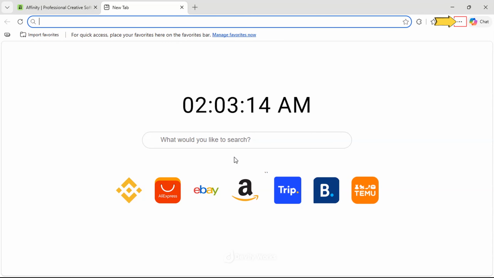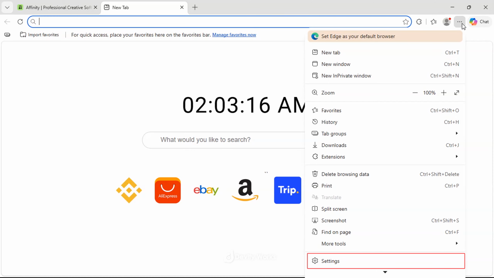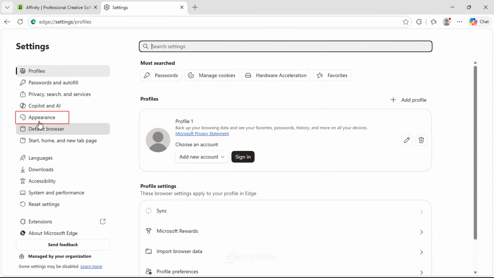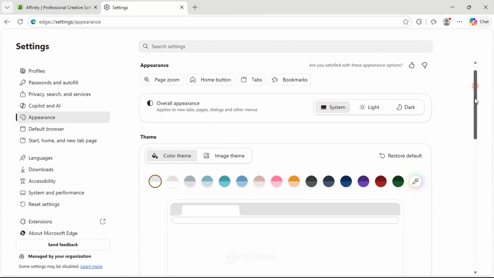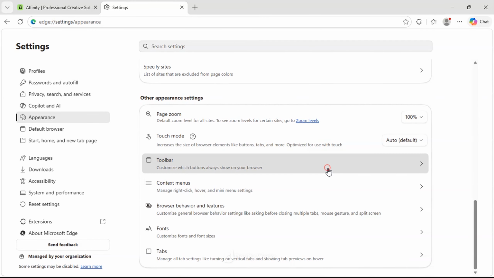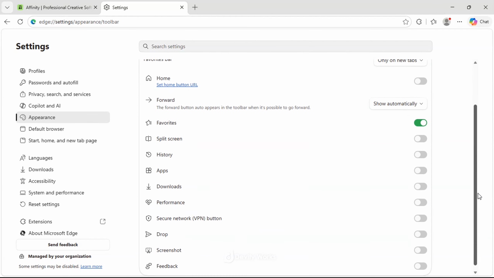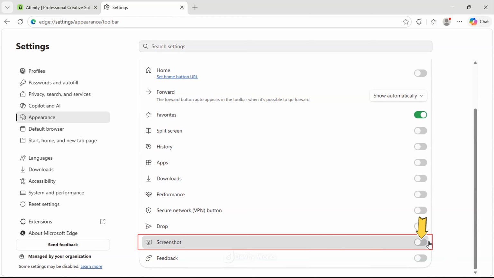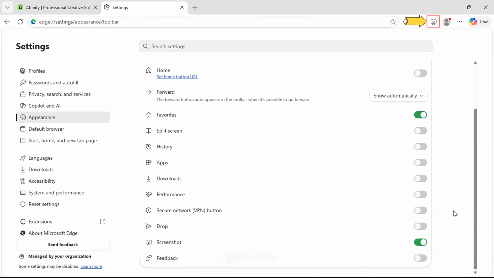To do that, click on the horizontal three dots in the top right corner, then select Settings. From the left panel, click on Appearance. Scroll down until you find the Toolbar section, then click on it. Right here, you'll see a screenshot option. Go ahead and enable it. The screenshot icon will be added to your toolbar.